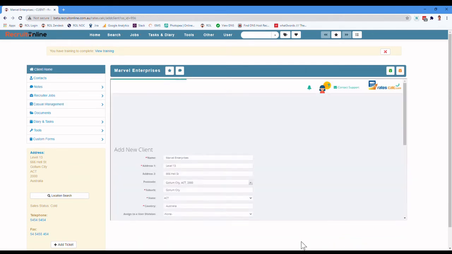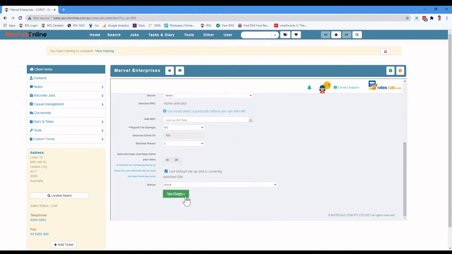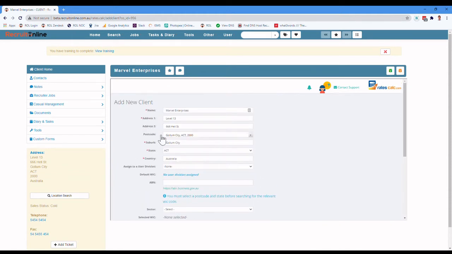So if I click on that, and if I did follow through and save the changes, it would save that particular record and link that client with the client in RecruitOnline and vice versa. So the next stage, once you've quoted in RatesCalc, is to look at how you bring in those rates into RecruitOnline, and also how you bring in any quotes that you might have sent out and had signed.